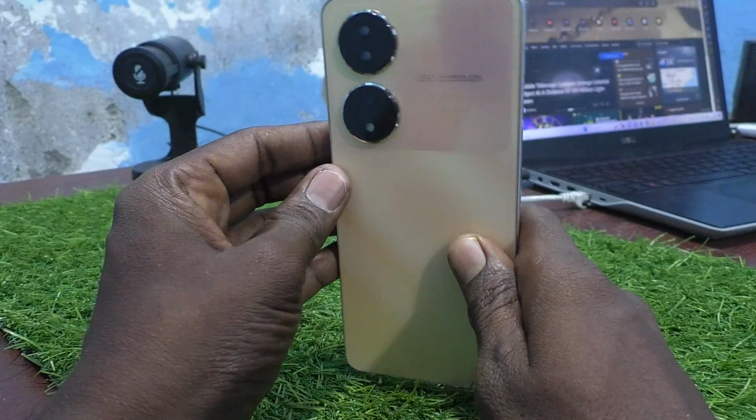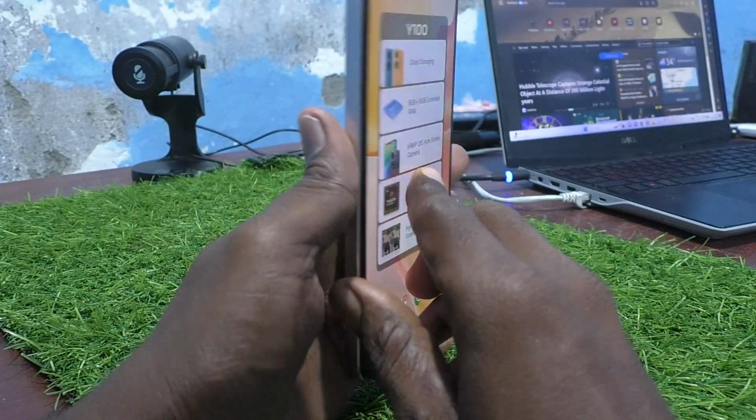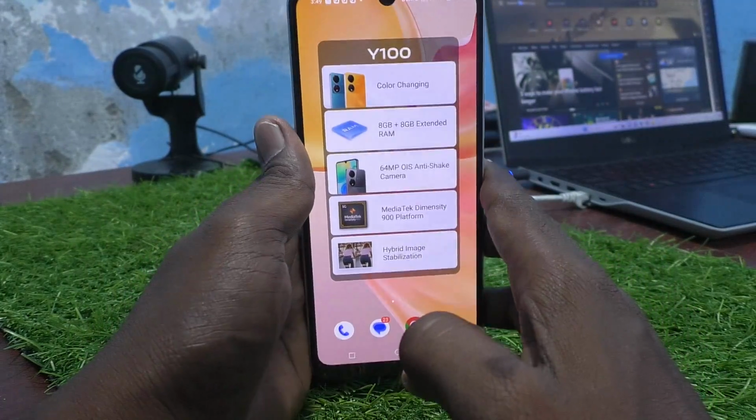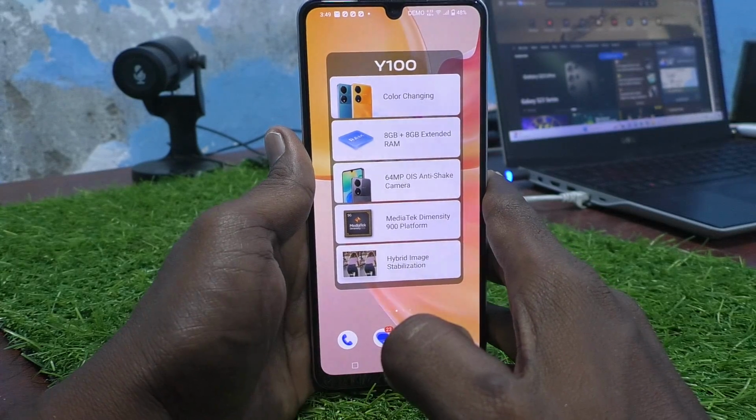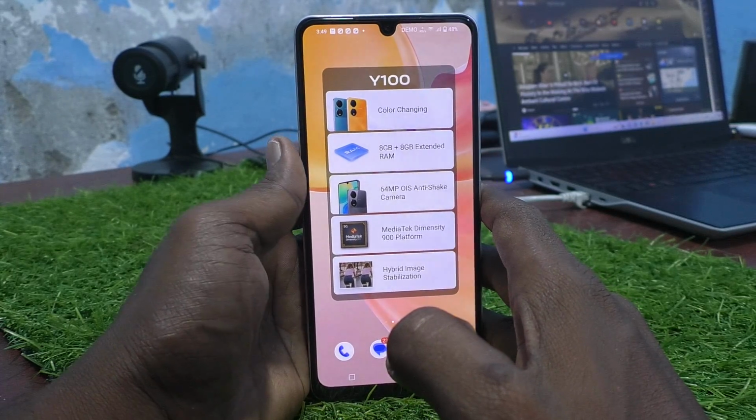Here is Vivo Y100 5G smartphone. In this video, you will learn how you can change notification sound in your phone Vivo Y100 5G.